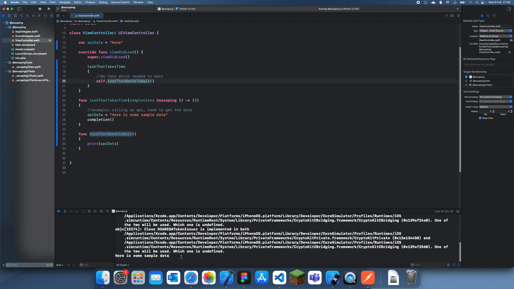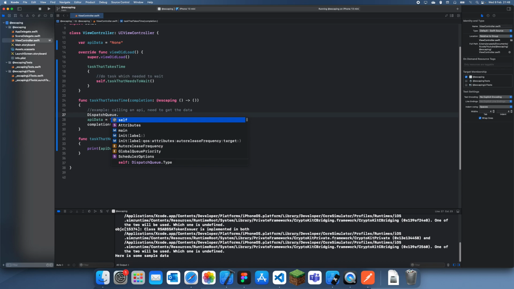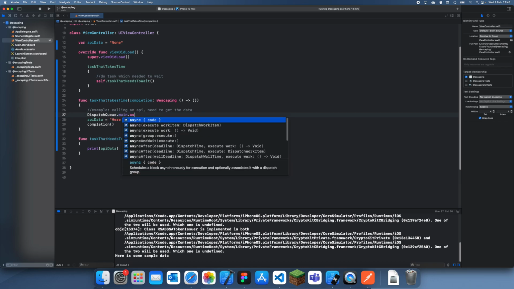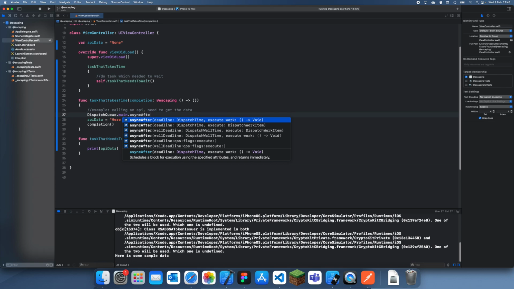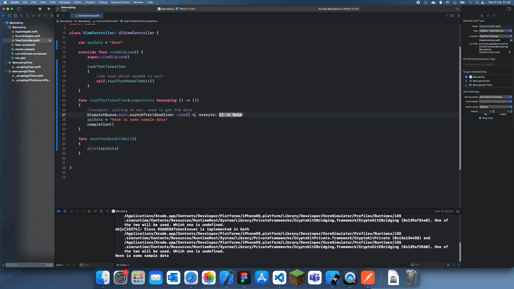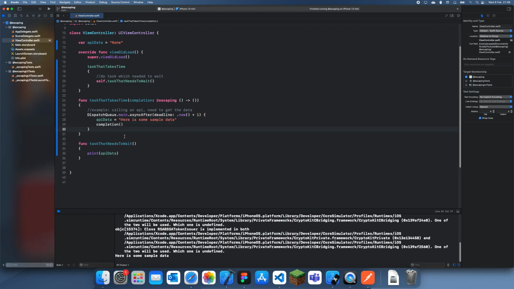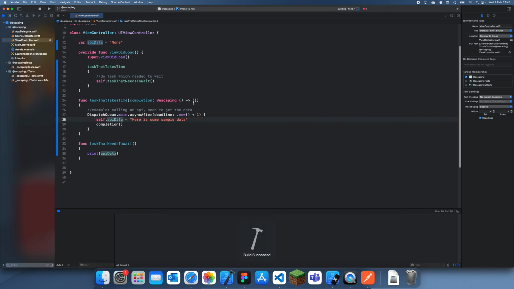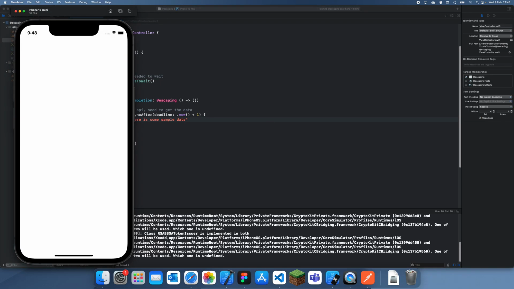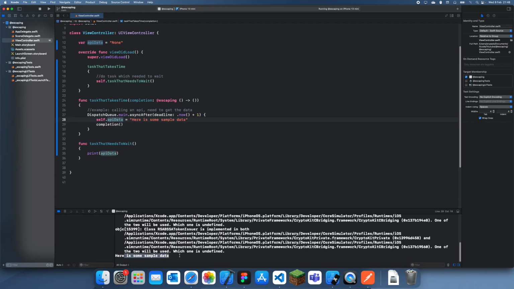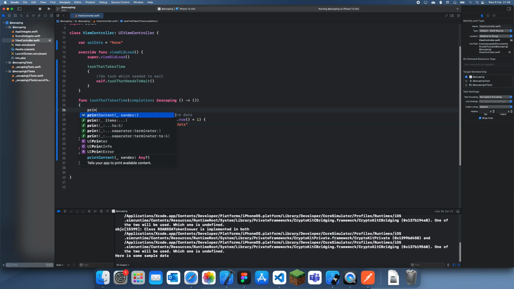I guess one way I could test this is if I use a DispatchQueue.main.async after, like this, with .now plus, let's say, just 1 second, and we'll put this inside. Now we'll have to wait 1 second before we actually get our data. So we'll wait 1 second, there it is. To make this even more accurate, let's print "started calling".